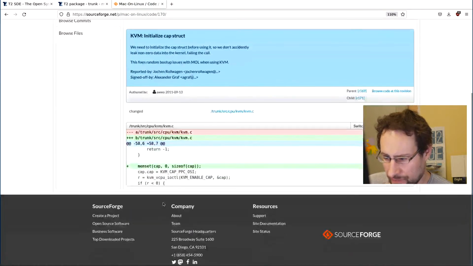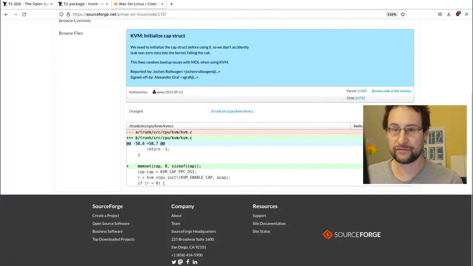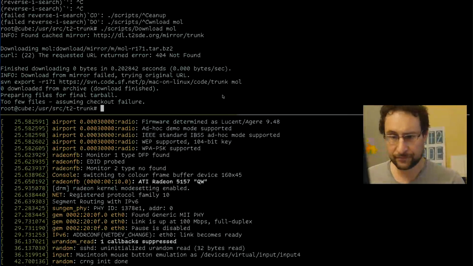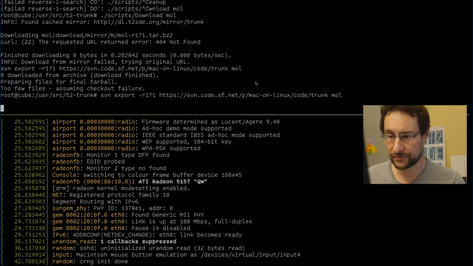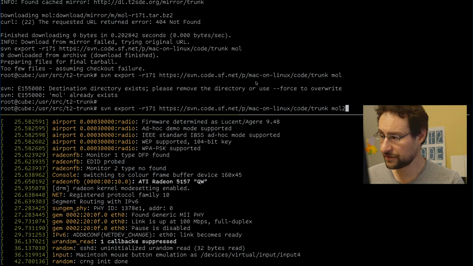And that is just a typo. Okay, he made a typo. That's not the biggest change in the world. But okay, initialize this KVM caps. Fair enough. A nice fix. Too few files. What the freaking heck is going on here? Why does this not work, Subversion exports? Definition. Ah, this already exists.